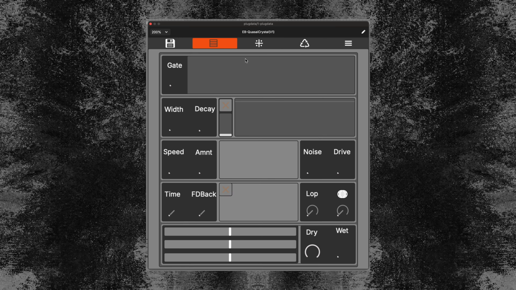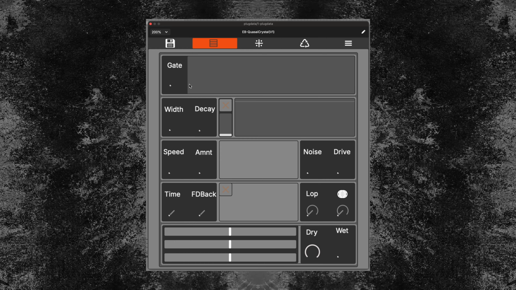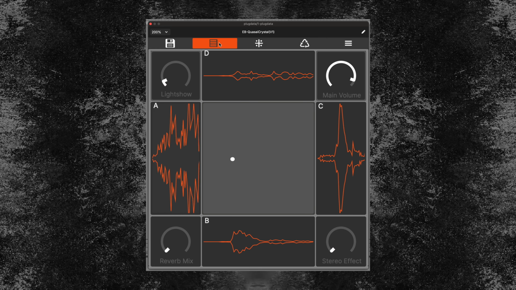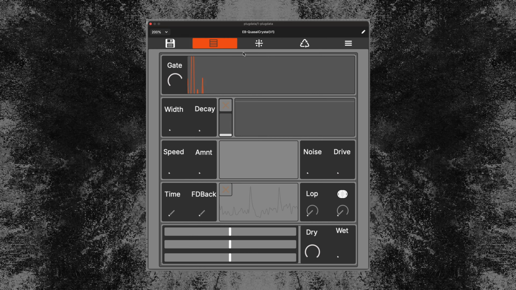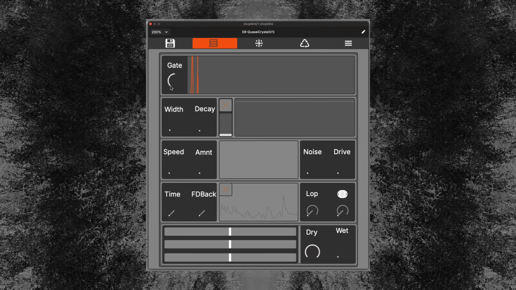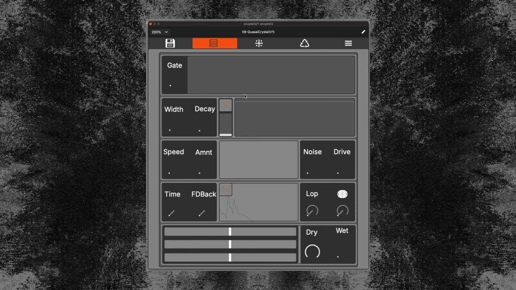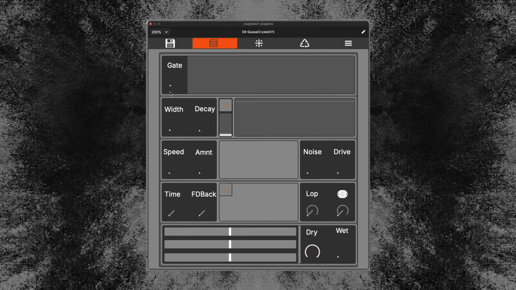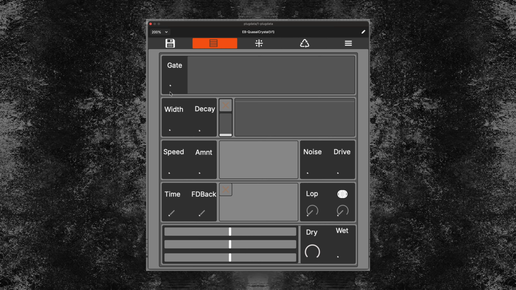So this top main one here is a spectral gate. If you have any of my patches, you'll know how much I love spectral processing. I've gone for a linear view as it allows you to see the harmonics a lot more clearly, but I think it's just a really, really neat sound that should be incorporated in any plugin.